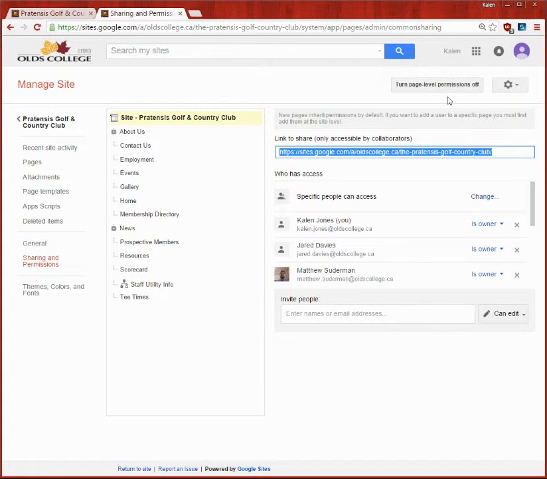So what you'll want to have is turn your page level permissions off. This will allow only certain people to access certain pages on your Google site. If you're wanting to limit or share your site with many people, then you can click on this change specific people can access change button.